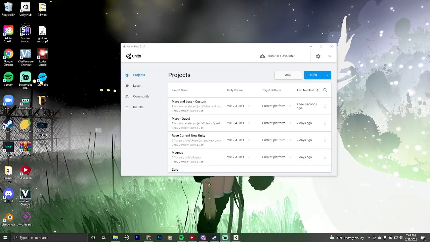To begin with, in the description below I'll put a link to where you might be able to download Unity Hub. Unity Hub will allow you to download any version of Unity. If you do not know what version of Unity to use with VRChat at this time, I would recommend looking it up. So today I'm going to show you how to upload an avatar to VRChat.